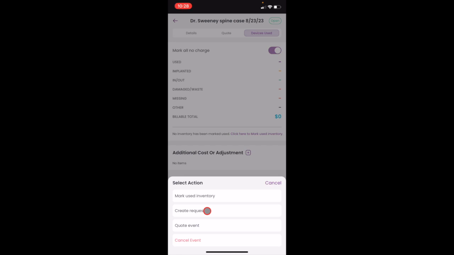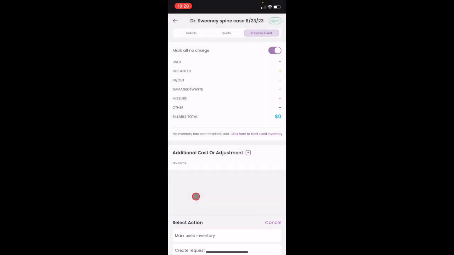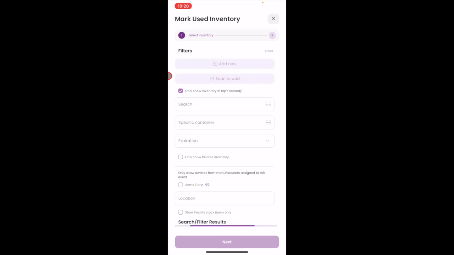If you need to do that, check out the other video in this series about requesting inventory for a case. But in this video, we're going to go through marking used inventory. So go ahead and click on that option. And you'll notice that if it's enabled for you, you have the option here to add your own inventory, if for some reason the inventory you need has not been transferred into your custody.